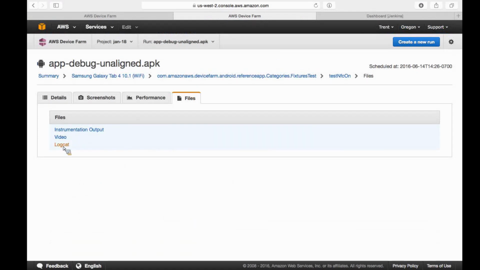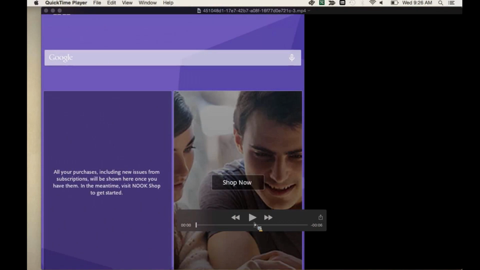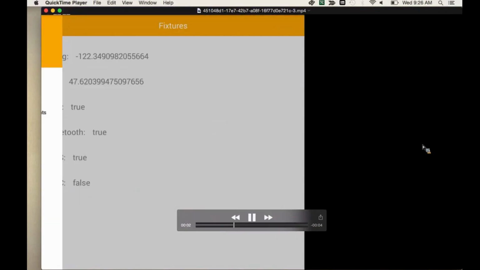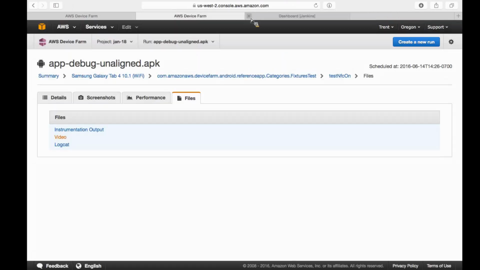And finally, we have a Files tab. On the Files tab, you can download, for instance, the instrumentation output, the logcat, and on iOS, you'd see the device log. And we can also download video of our tests. So you can see here that there was a quick video showing our test execution.